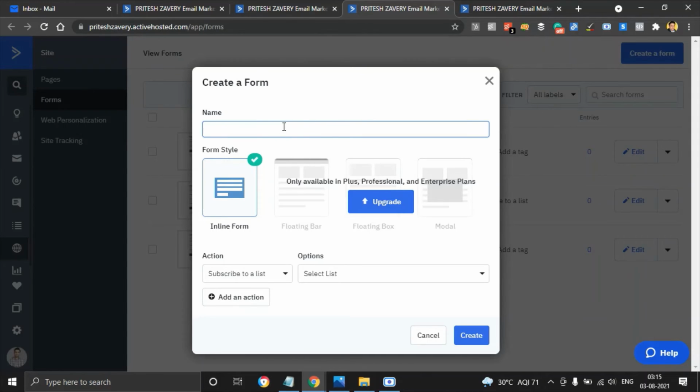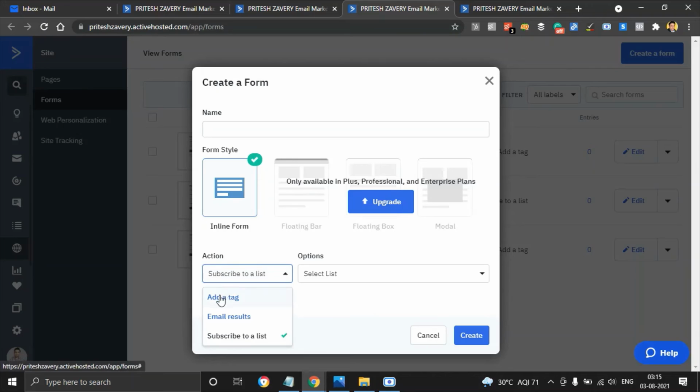You can give your form a name here and then add actions as in what you want to do with this form. For example, the action could be, let's say, subscribe to a list. If someone clicks on this form, submits the information, they are subscribed to a specific list. Or maybe you want to add a tag, you want to put them in a bucket, you want to segment this particular contact. A segment helps you to understand better what the contact is all about and send them highly personalized emails later on in your automations or in your campaigns.